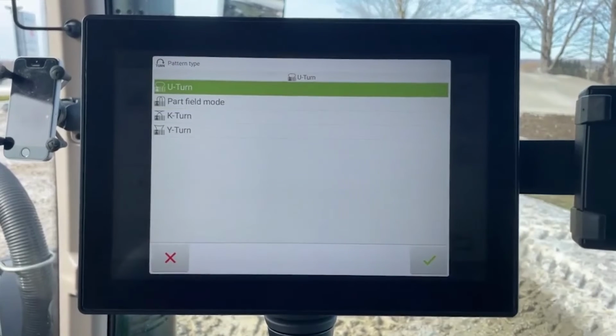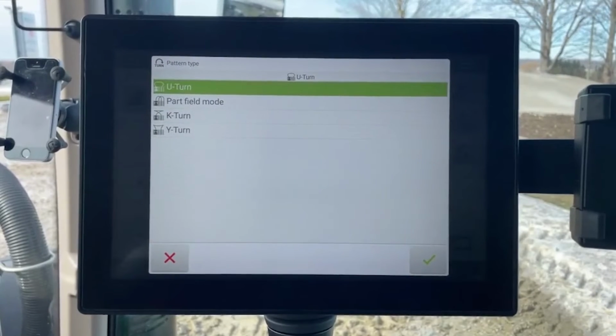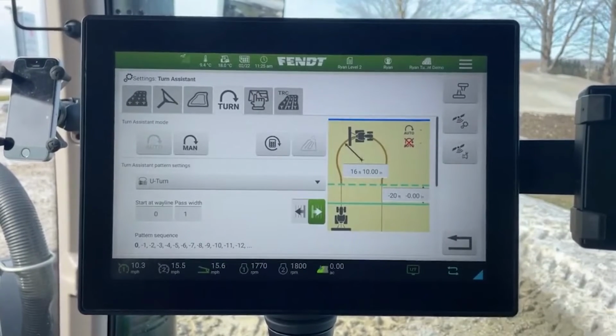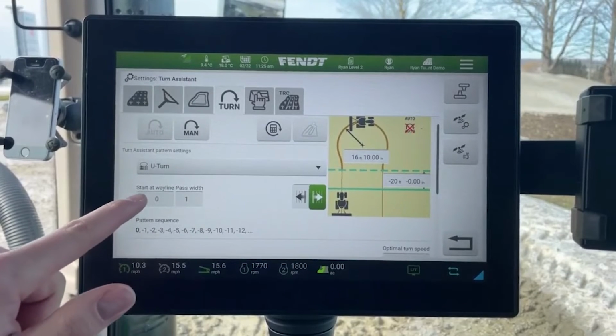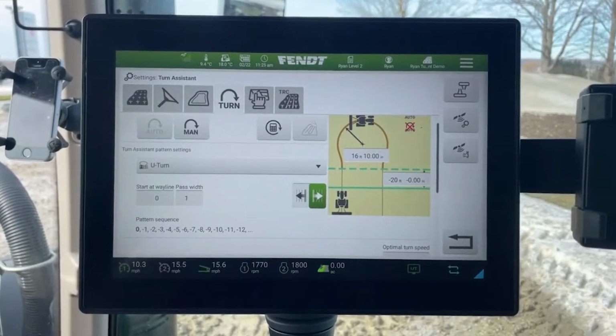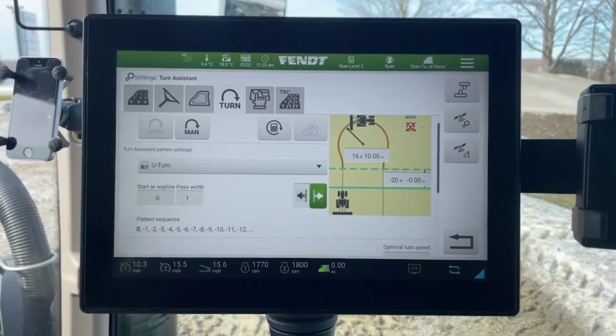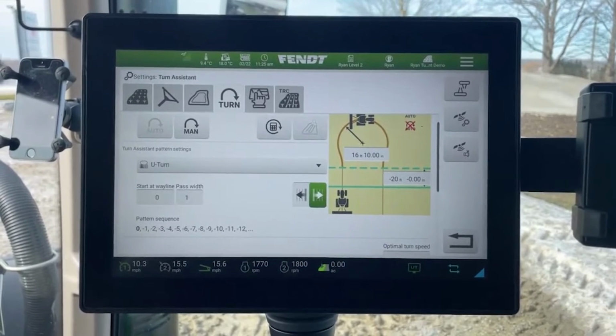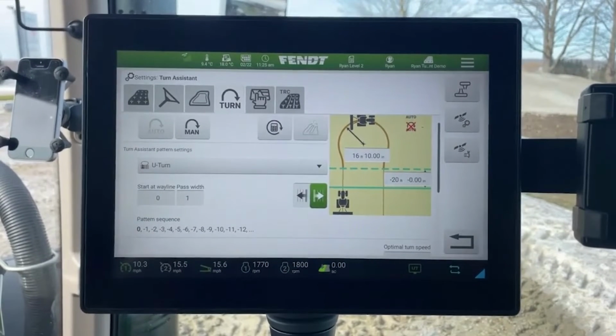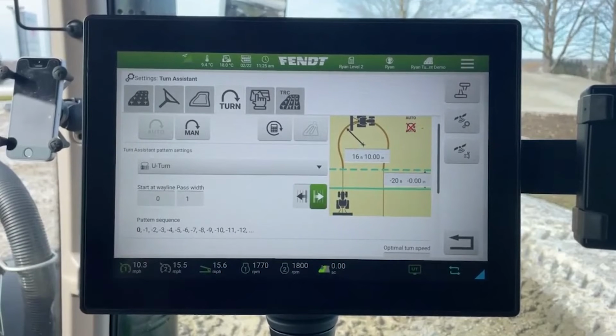So I'm going to select the U-turn pattern, and then we can select which wayline we want to start at. When you record your wayline the first time, your first AB line, that will be wayline 0. If you recorded that on the left side of the field, and that's where you want to start, then you would start at wayline 0.